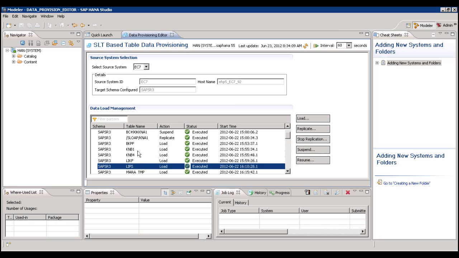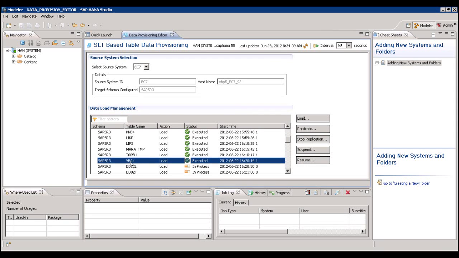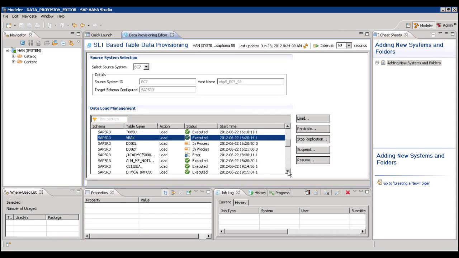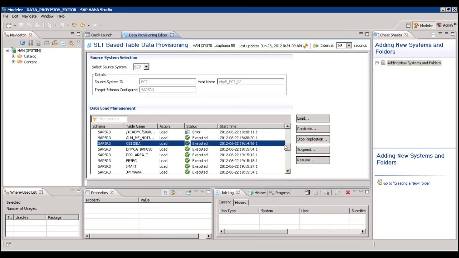Your LIKP, LIPS, KNB1, KNB4, T005U, this is a text table. VBAK, there is a sales order. And there is also CO-PA, this is more from your COPA point of view. So this is the way you pull the data with the use of your data provisioning.